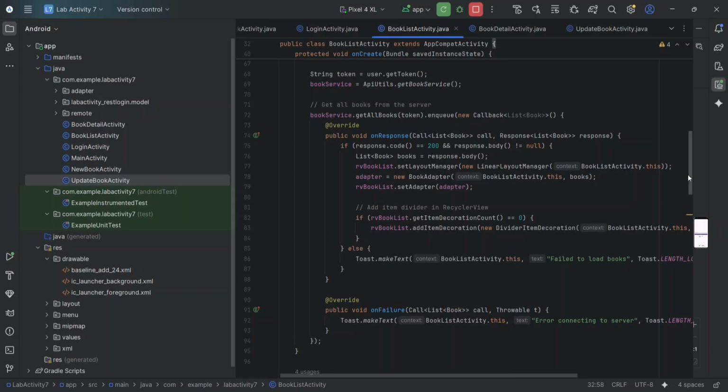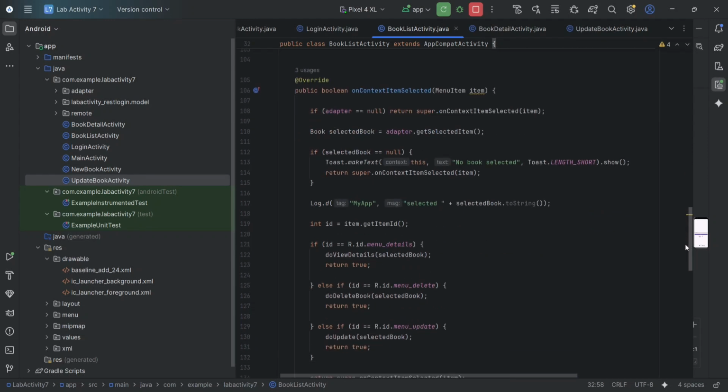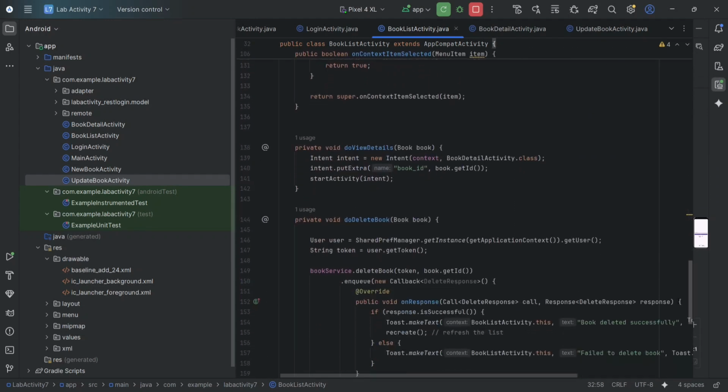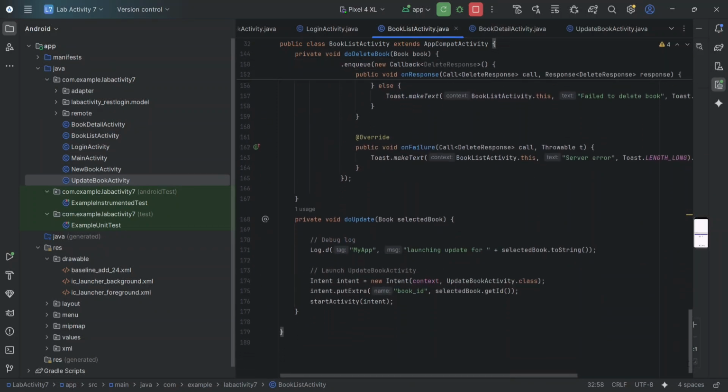And then this if else function is to add an item divider in the recycler view. We have the on create context menu function, the on context item selected function, and then we have the do view details function, and then this is the delete book function, and then this is the update book function.